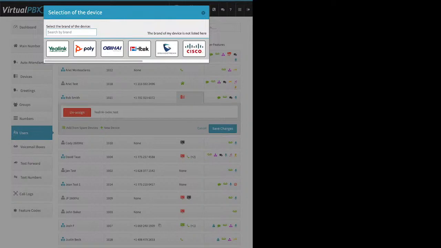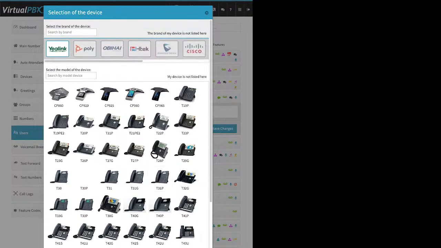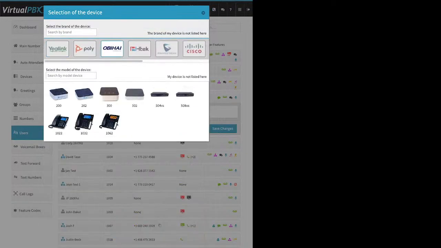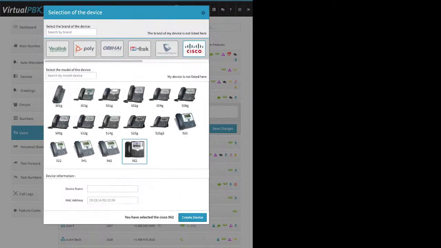Again, physical hardware. You have these manufacturers to choose from: Yealink, Polycom, Obihai, etc. Some, like Yealink, have a lot of models to choose from. Others, like Obihai, only have a few. In all cases, find the make and model of the phone you want to work with, and you should have the phone in your possession already.